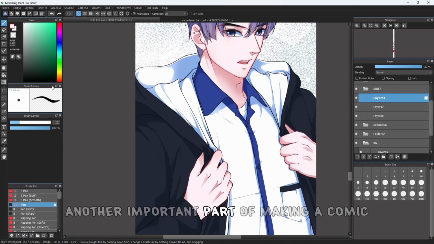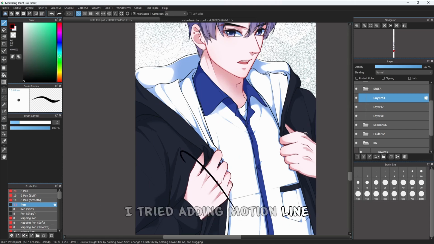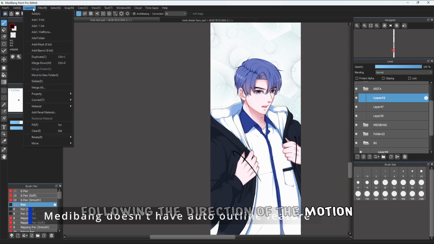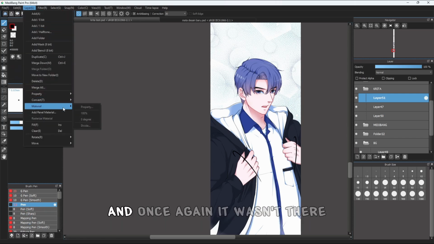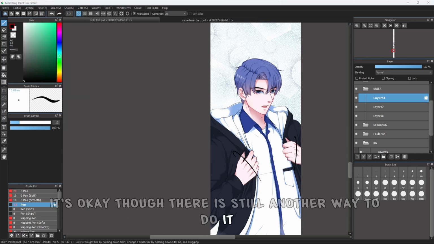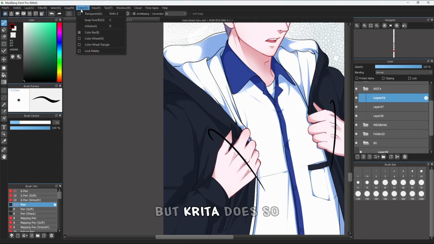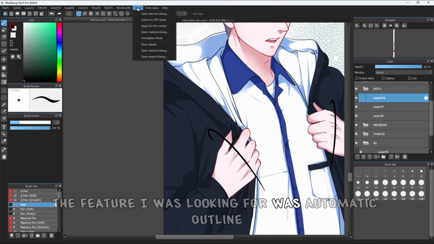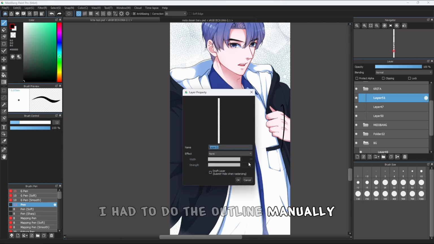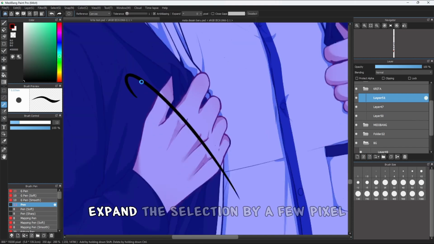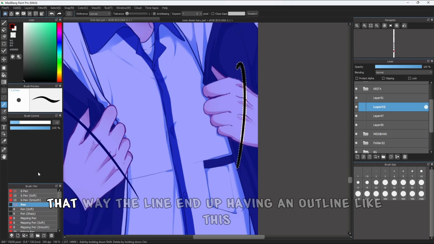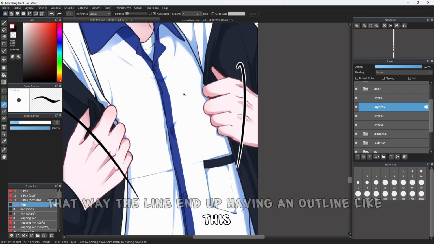Next, another important part of making a comic. I tried adding motion lines to show movement in the character's hand. I just drew some normal lines following the direction of the motion. Then I tried to look for a specific feature, and once again, it wasn't there. It's okay though, there is still another way to do it. Ibis Paint doesn't have this feature either, but Krita does. So, the feature I was looking for was automatic outline on shape. Since Medibank doesn't have it, I had to do the outline manually. I select the motion line first, expand the selection by a few pixels, then invert it and fill it with color. That way, the line ends up having an outline like this.